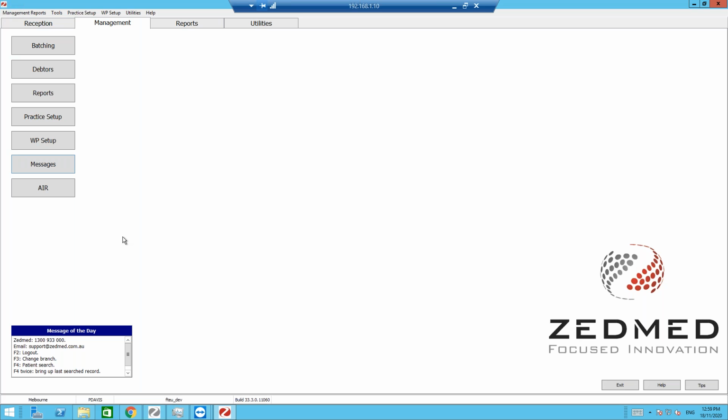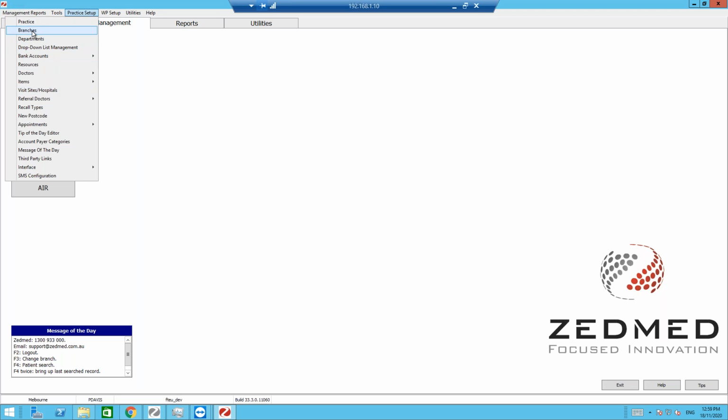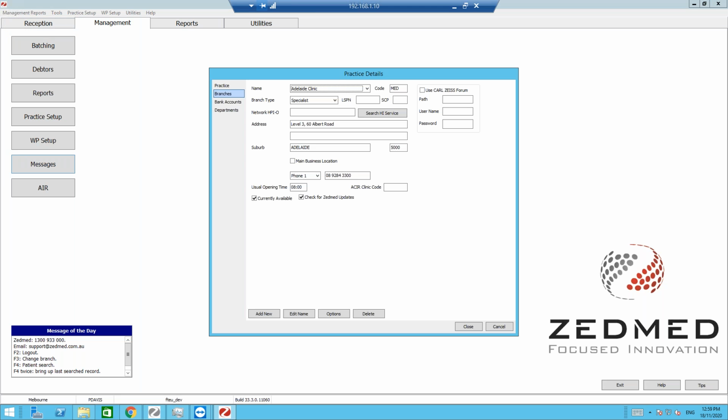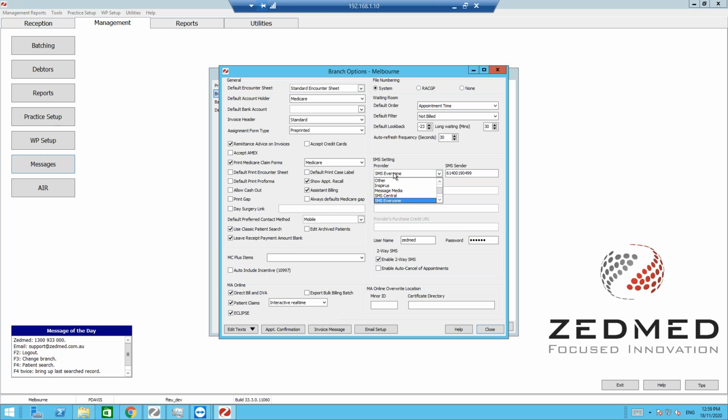I've just got a question coming through. Would this then replace everything HotDoc currently does? If you currently have HotDoc, it really depends. If you want to set it up in ZMed, then you just need to grab the correct details. If you currently have something here, you just need the phone number from your SMS provider. But we have clinics who are still with HotDoc, and we have clinics who have moved away from HotDoc and just use the features that are in ZMed.